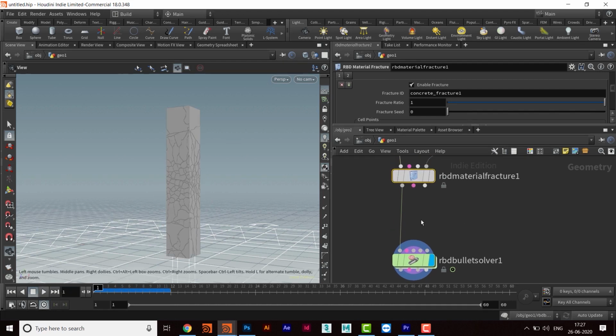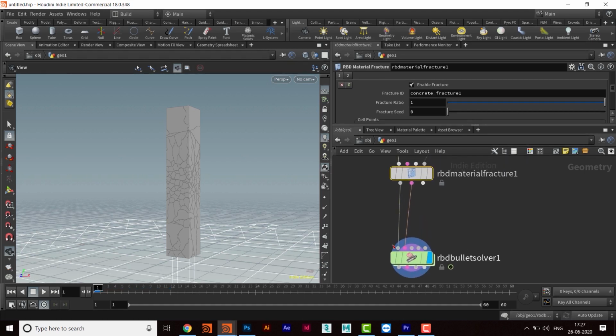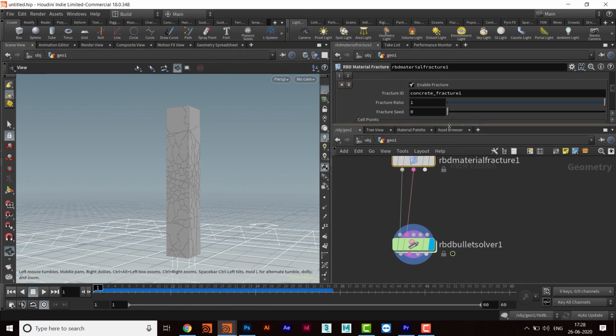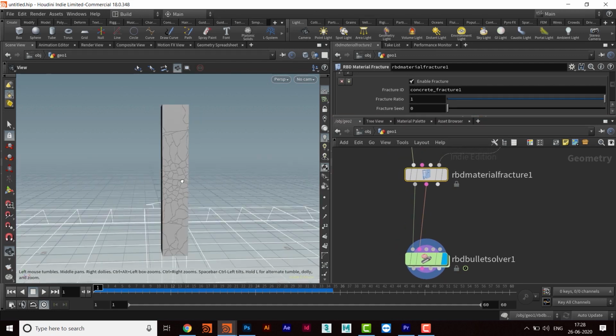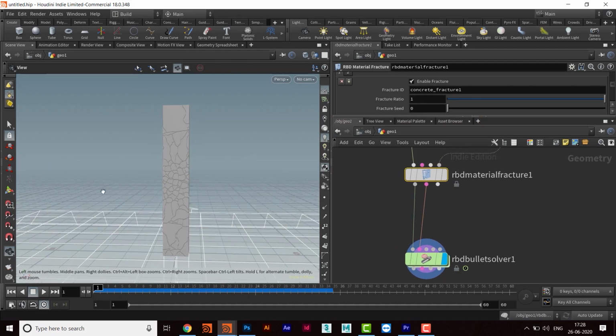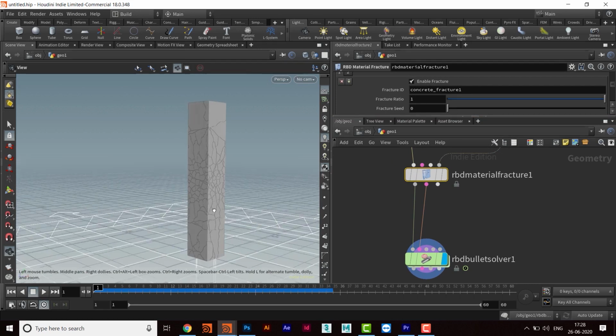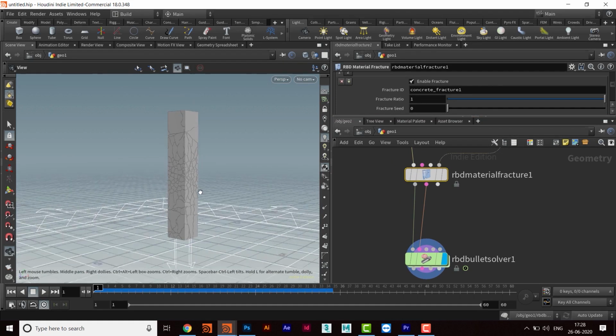What I have to do for that: this output and this input are for the constraint. So I will connect this to this one, and then the constraint will be added. So when I click here, it is static, just standing upright, and there is no crumbling. So for that I want some sort of collision object. I want a ball or maybe a cube hitting this column, and then it should go down like that.